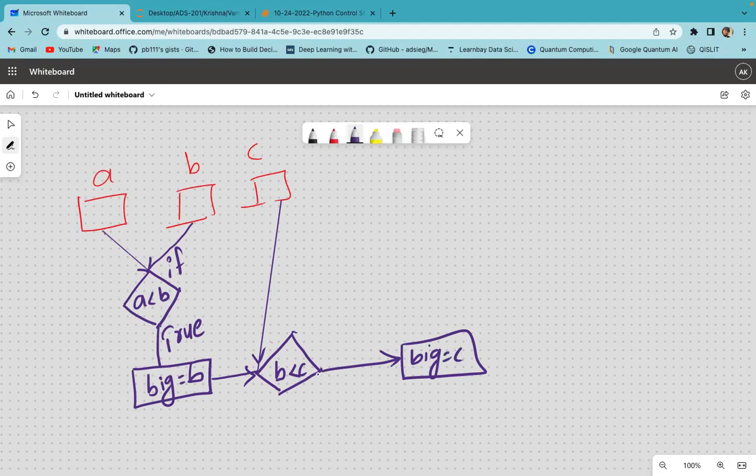Can we consider this condition is false? You just consider the condition is false. If this condition is false, b is already big, right? But you're comparing with c, which is not bigger than b. Then what it means is big is b only, right? Okay, so here this is fine when big is b in the first level.